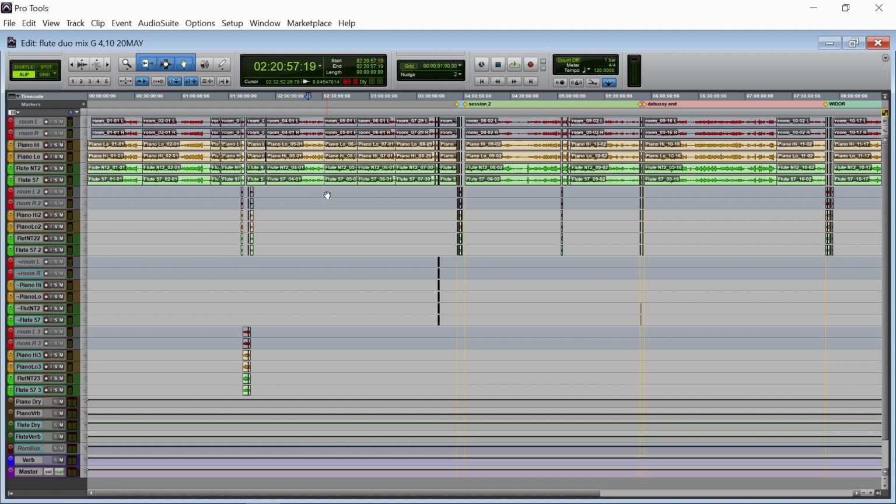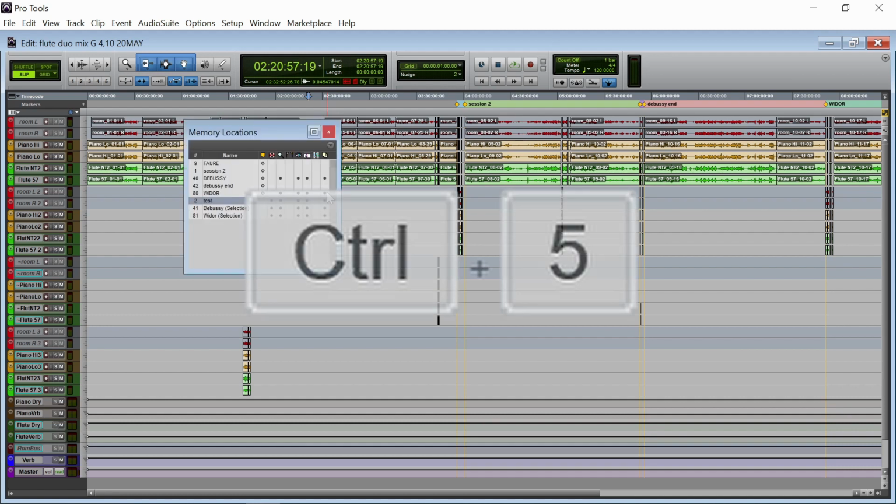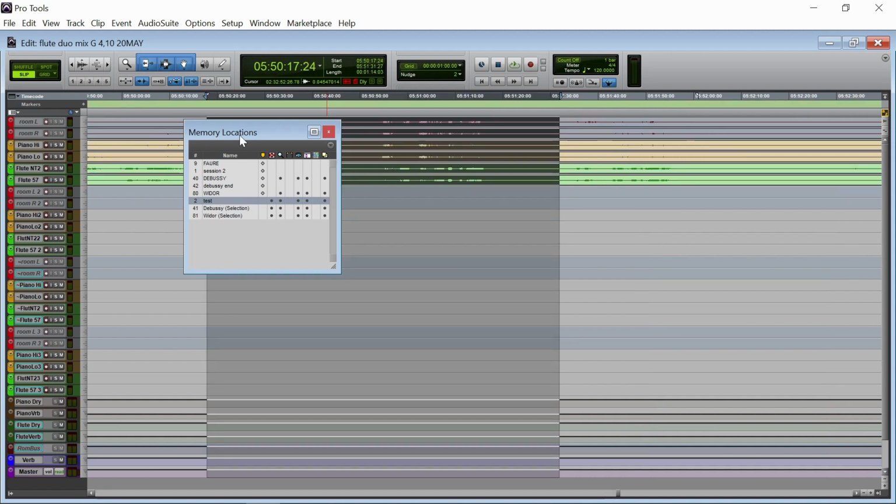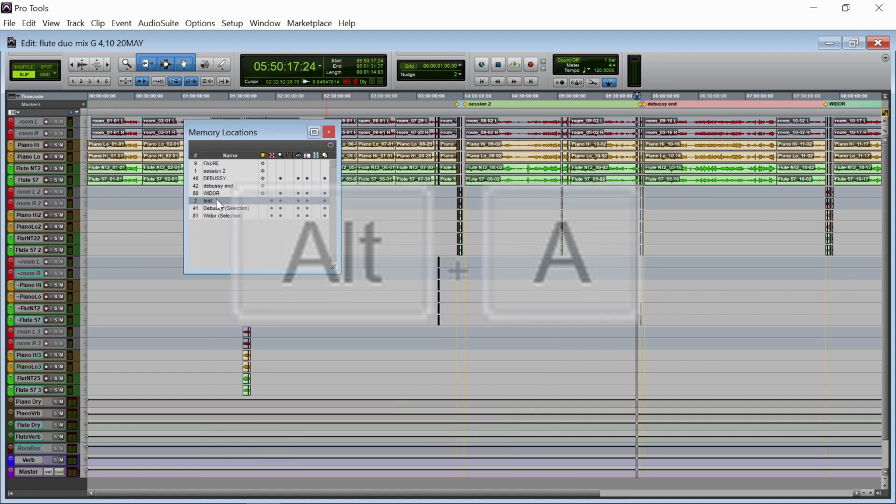However, if you press Ctrl and then 5 on the numpad, it will bring up the memory locations window, where we can click on our test memory location, and just like that, it snaps Pro Tools Edit Window view parameters, as well as the timeline selection, back to what we saved into this selection type memory location. I'm going to back up a minute and press Alt-A to zoom to the session horizontally.